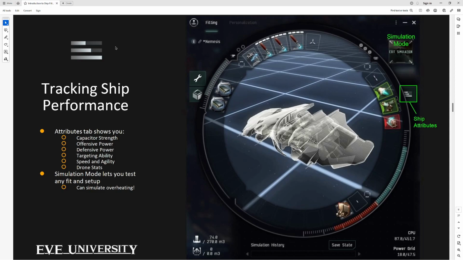So the attributes will show you your capacitor strength and how long your capacitor is estimated to last, and you can turn modules on and off to see the effect there. It'll show you your DPS, it'll show you your tank, that's offensive power and defensive power respectively. It'll show you how far you can target and your scan resolution, your speed and your align time or your agility, and what your drones are up to.